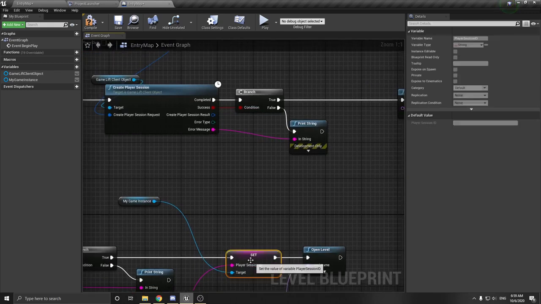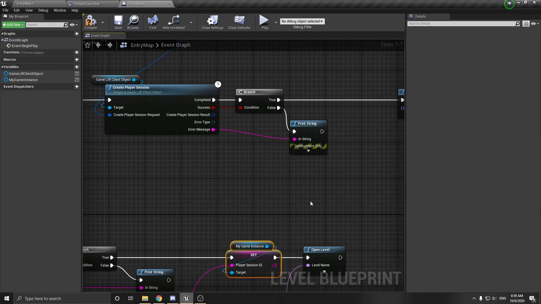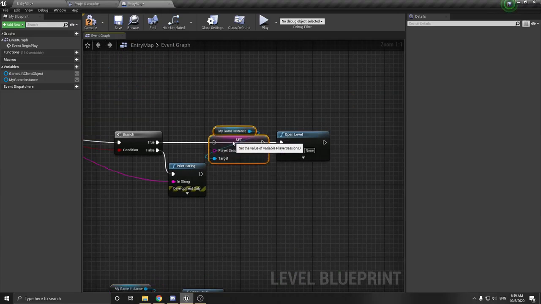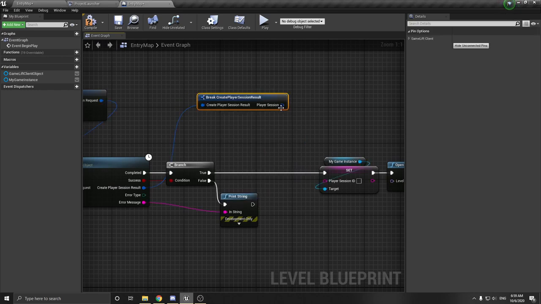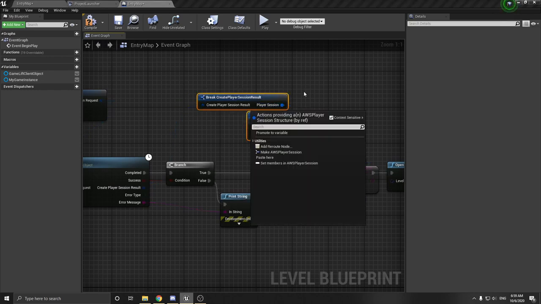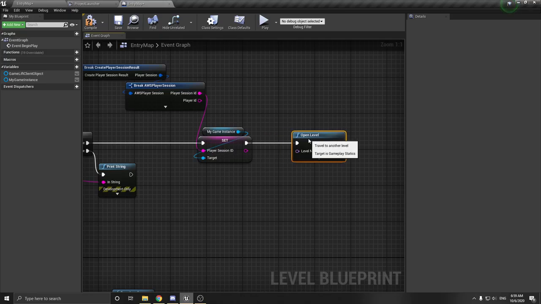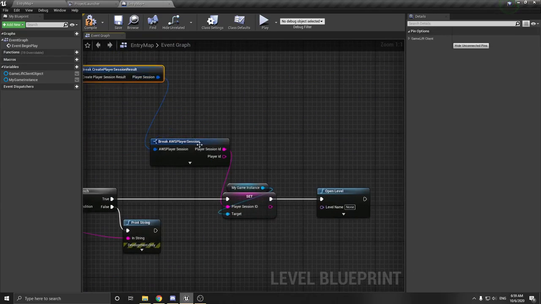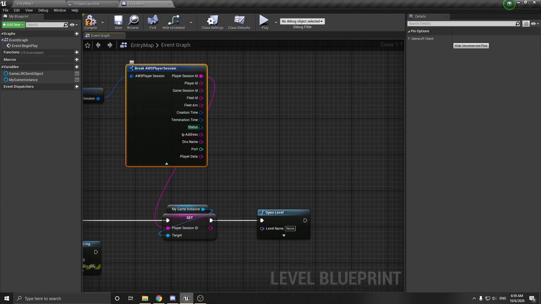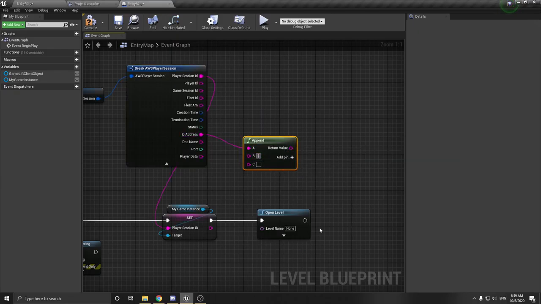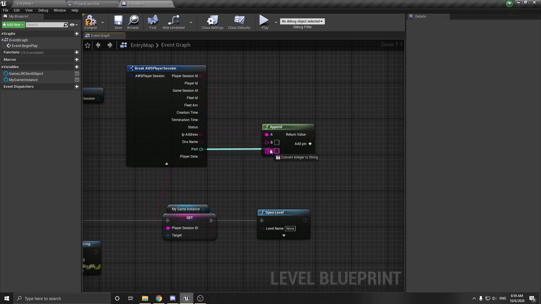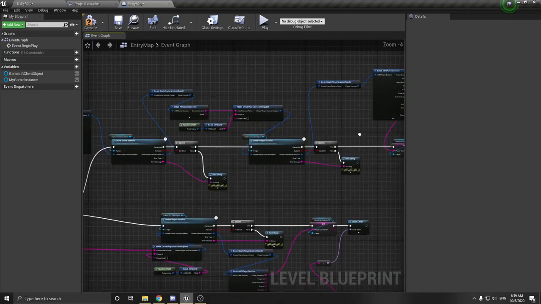Oh, make sure we save the player session ID. We need this. Okay, and the IP we can get from the player session. Okay, then there we go.